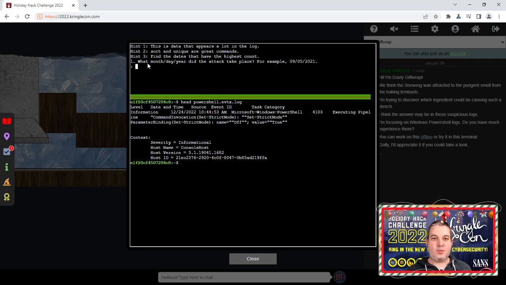The first question is: what month, day, year did the attack take place? For example, and then they give us the format that they expect, which is the same format that we have here in the logs. So this requires us to take a closer look at the log file.